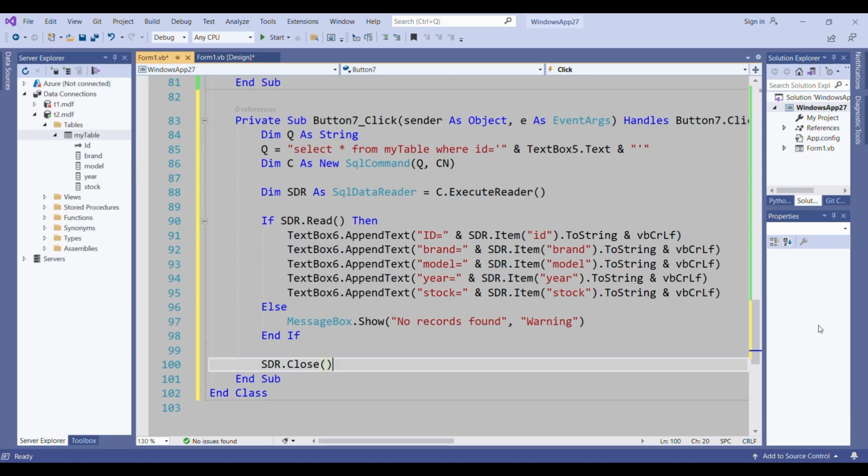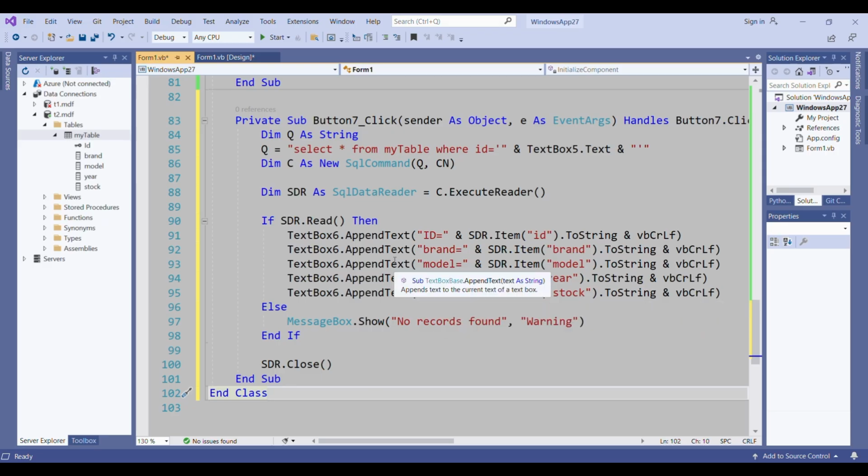Now, what I'm doing here, I am finding the record which includes the ID given by the user, and then after I get the appropriate record, I will display it in the text box. Actually, I use a multi-line text box, but you can use, for example, 5 text boxes, and display every field in a different text box. This is the way we can do that other than data grid view. Let me run it.